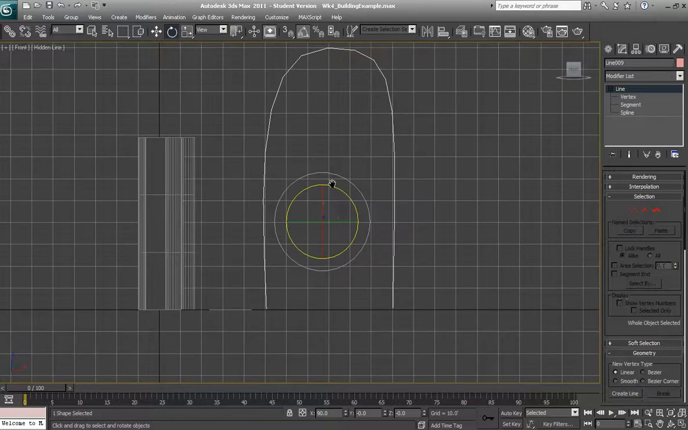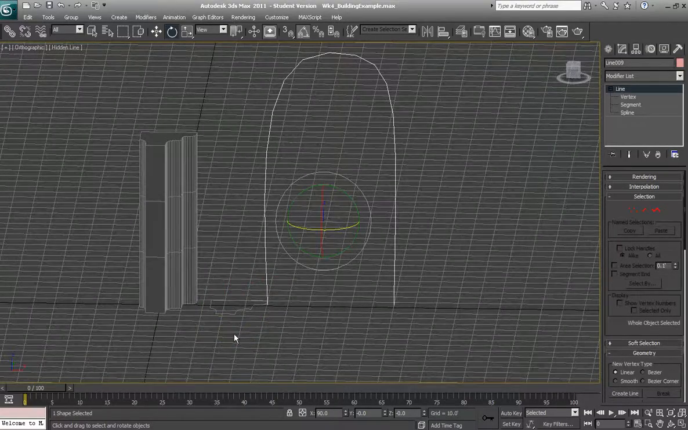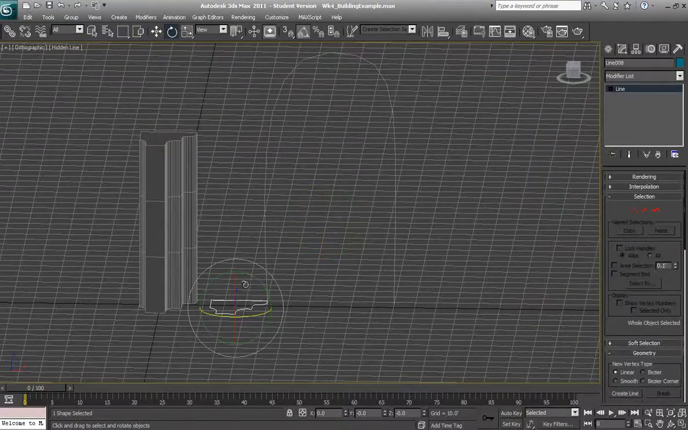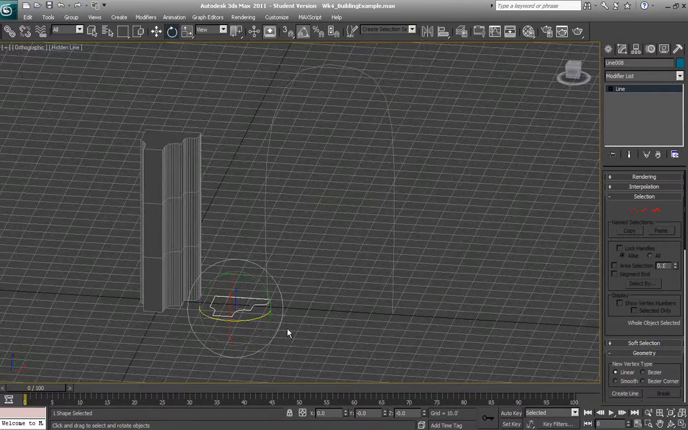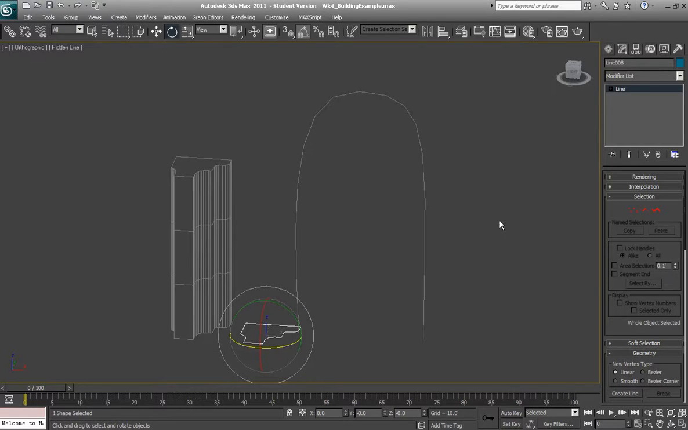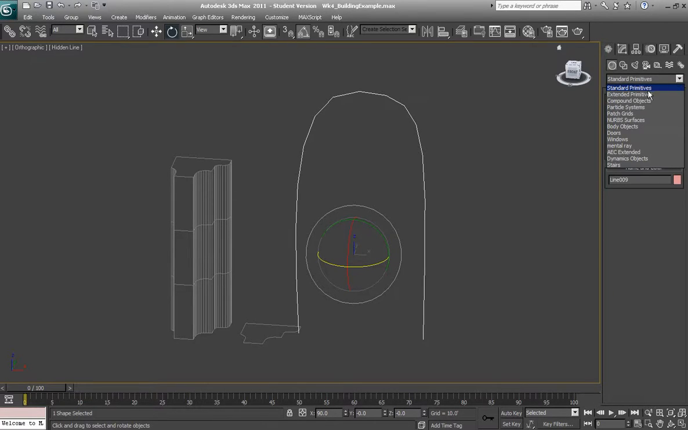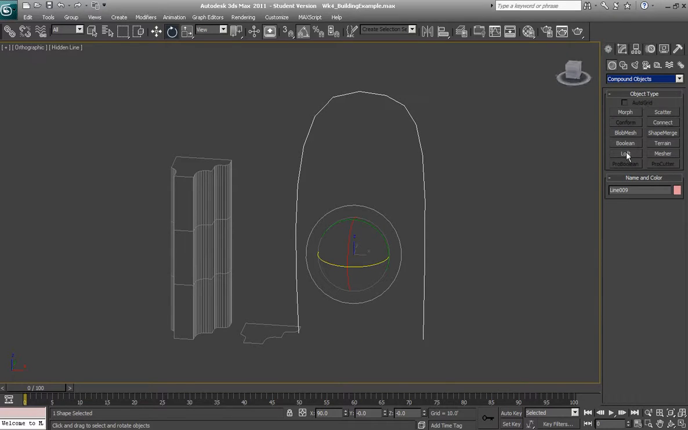Once you get that the way that you want it, you can select either the path, the spline, or the object that you want to extrude. I'm going to push G to get rid of my grid at this point so you can see it a little bit better. And what I'm going to do is go to the Create panel, Geometry, and I'm going to go to Compound Objects. And here you can see a Loft button.